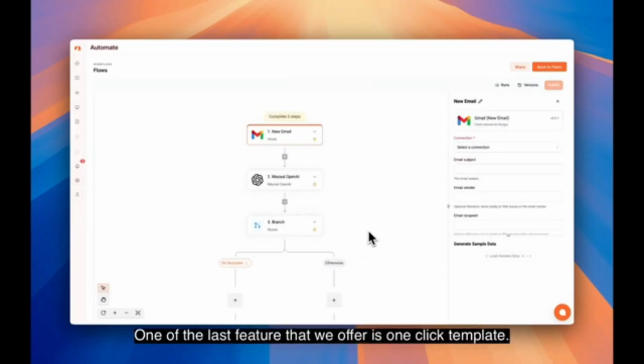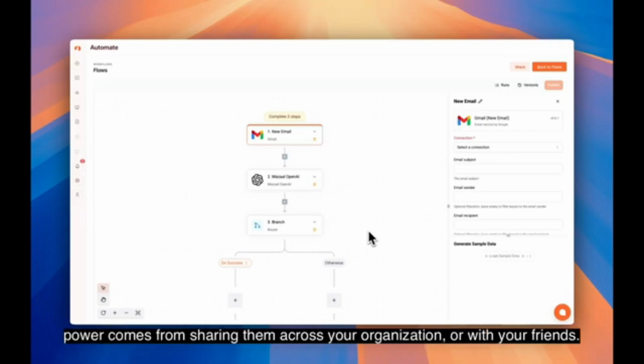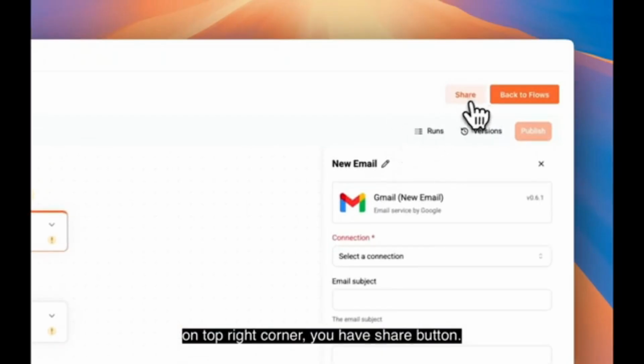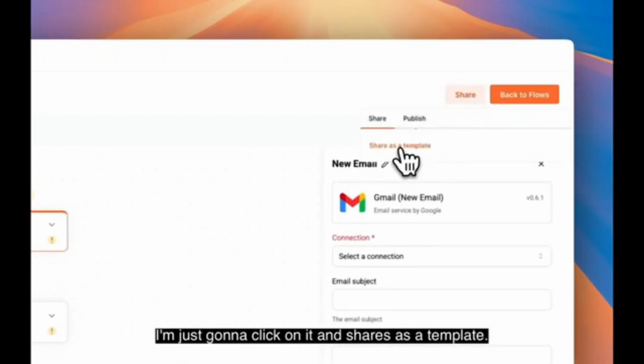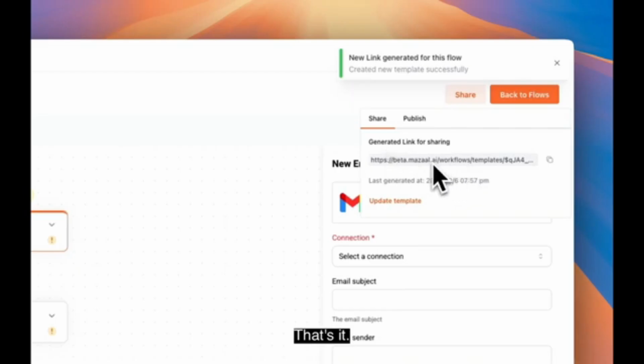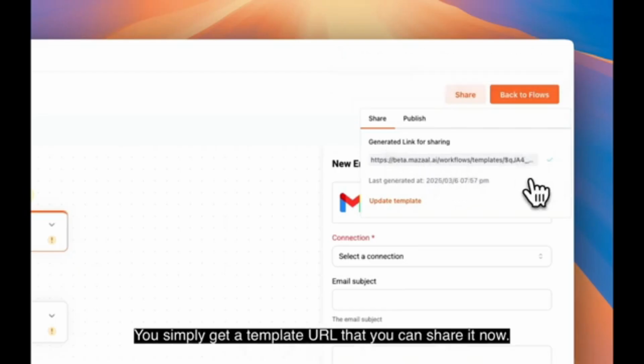All right. One of the last features that we offer is one-click template sharing. Creating workflows is valuable, but the true power comes from sharing them across your organization or with your friends. So let me show you how effortlessly you can share workflows. On the top right corner, you have the share button. I'm just going to click on it and share as a template. That's it. You simply get a template URL that you can share.